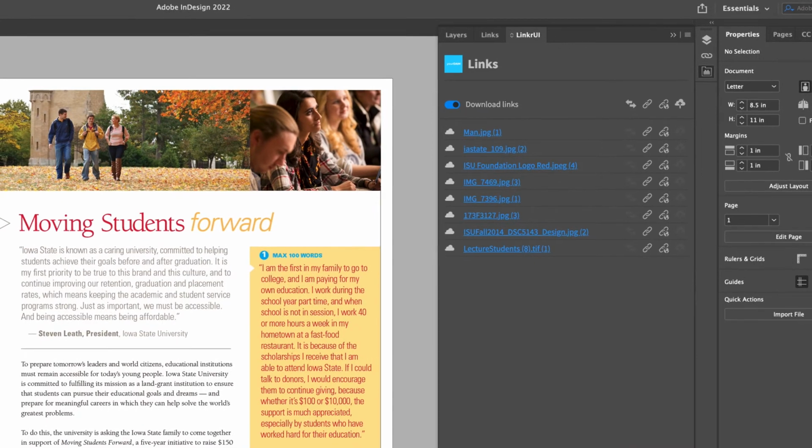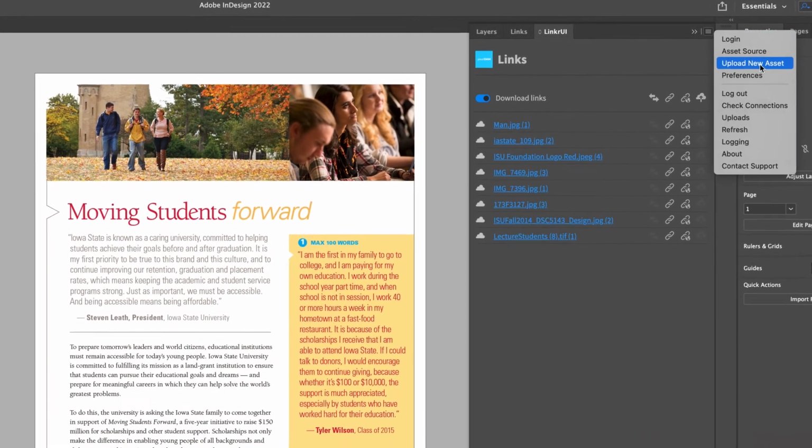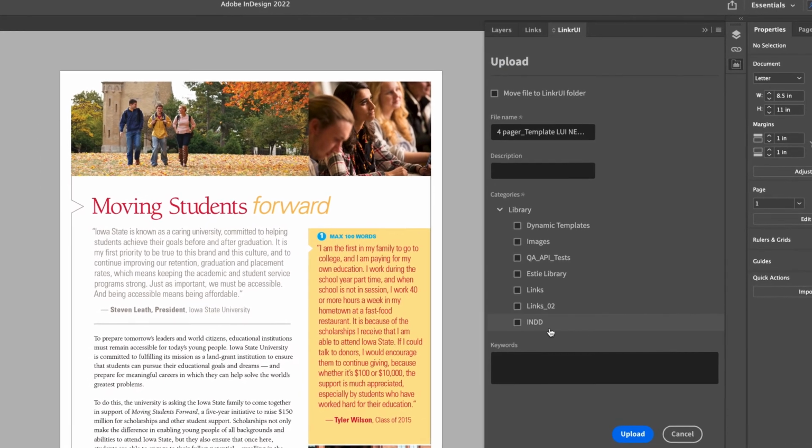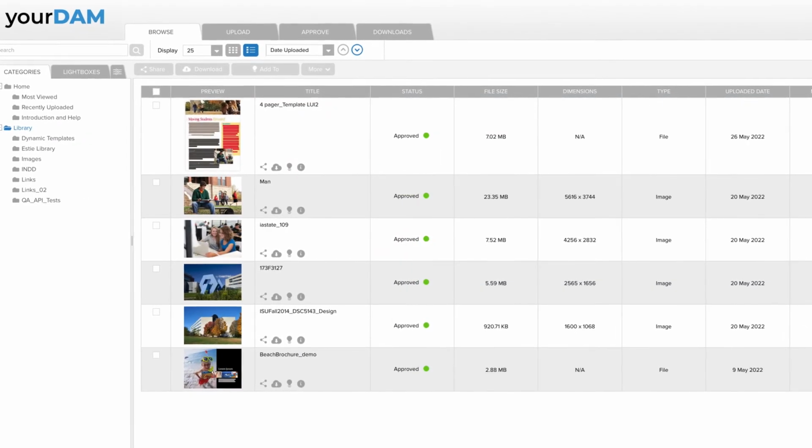Now that the links have been fixed and all your assets are in the cloud, we can share our document with colleagues by uploading it. As you can see, our InDesign project and all of its links have been successfully uploaded and shared.